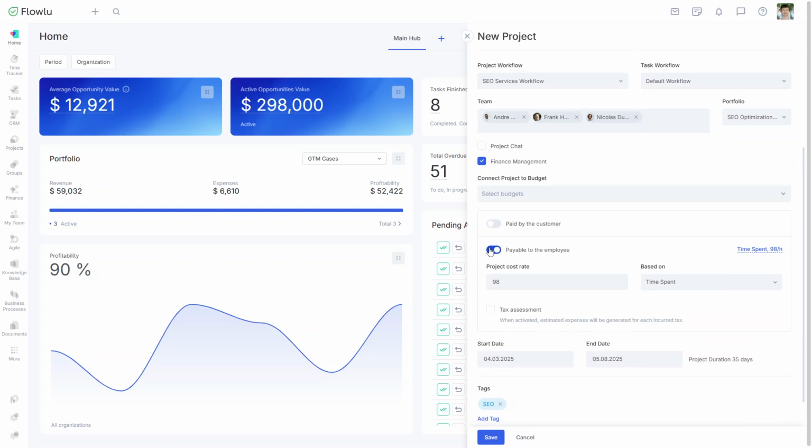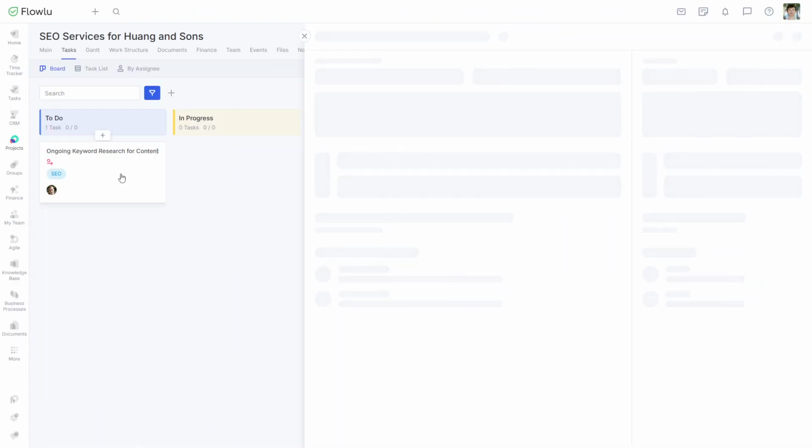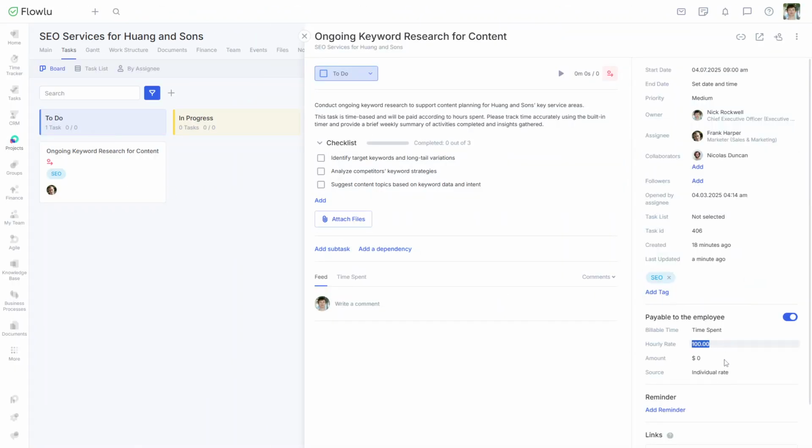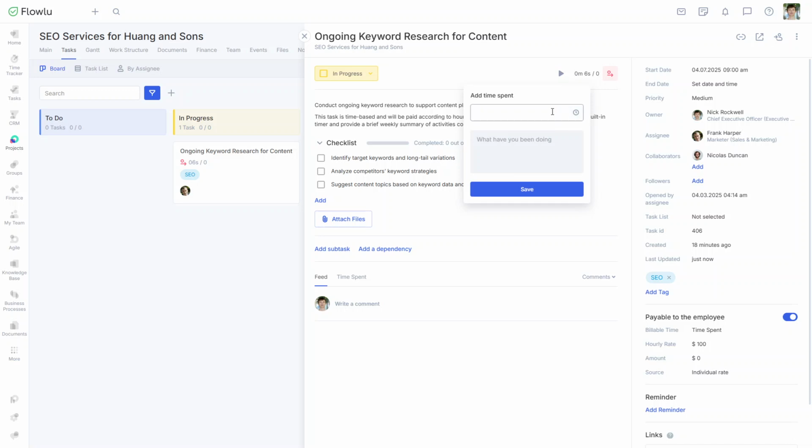Next, we've got payment based on actual time spent. Use this if you know the hourly rate but don't know how long the task will take. You set the rate, and your employee tracks their time using the built-in time tracker. If they forget, no worries, time can also be logged manually. This way, you only pay for the actual hours worked. And if the client asks for changes or extra features, you won't have to recalculate everything from scratch.